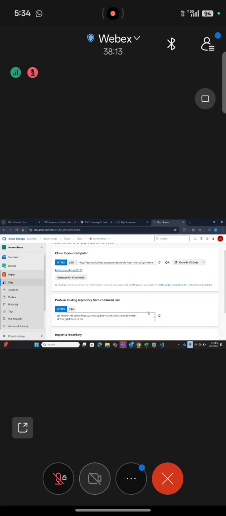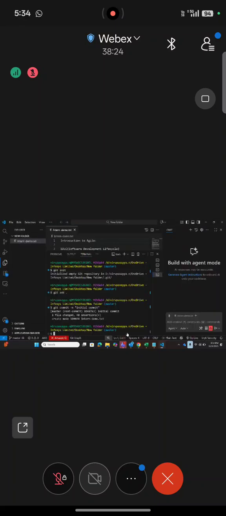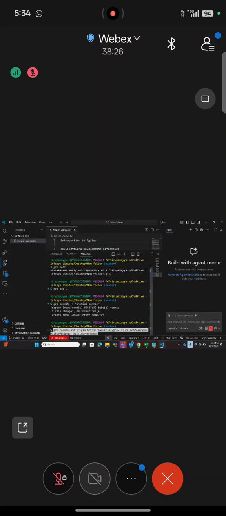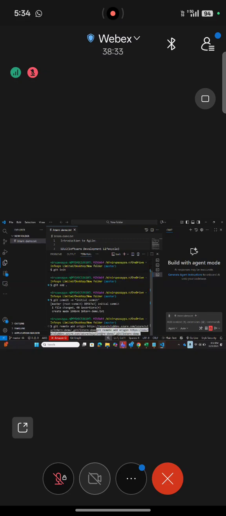I don't need to come back. I already have some commands over here. I need to specify where to push, and for that purpose I'm going to add the command git remote add origin. This is like writing the address on the parcel.